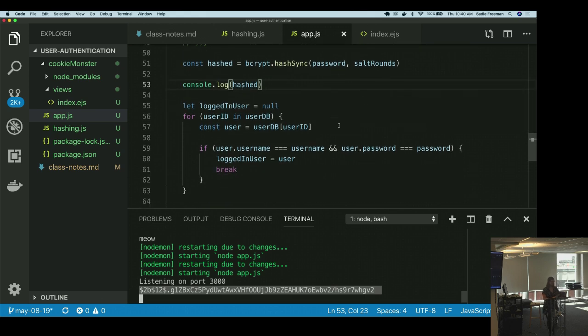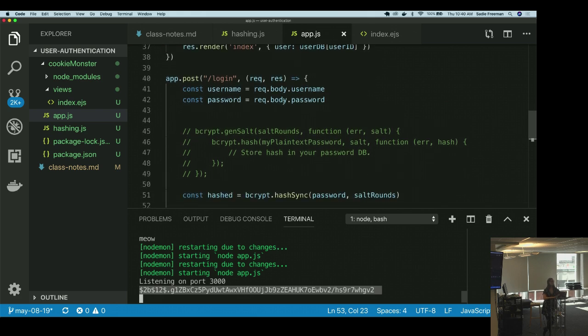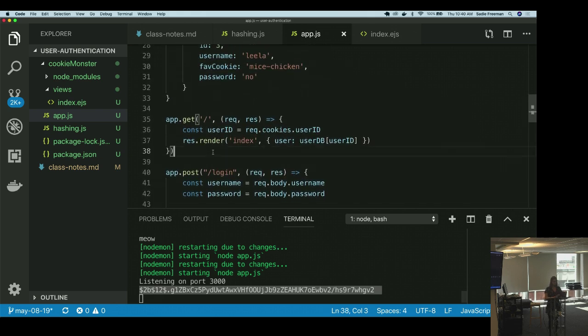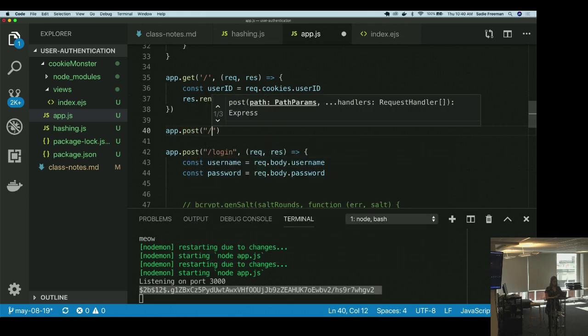Now, what we should really be doing is having a register page. This isn't really what we want, logging in and hashing the password. What we want to do is have a register page. So let's create a register. Because there's no point in hashing a password that's logged in. I mean, we want to compare that password, but we want to hash the password upon registering.